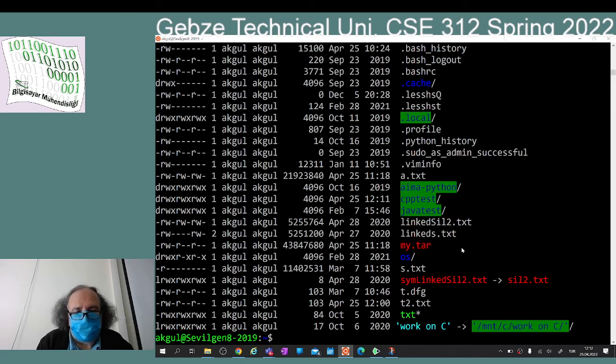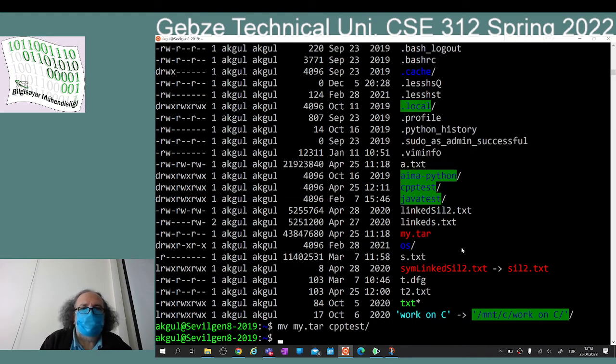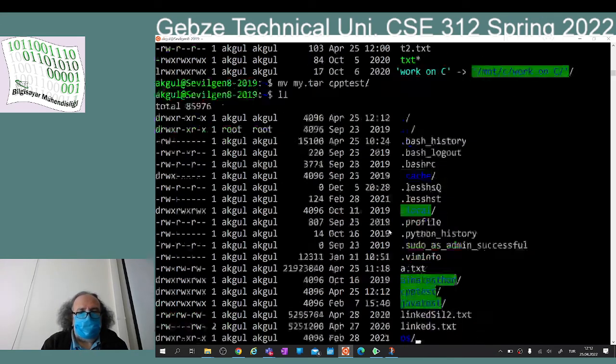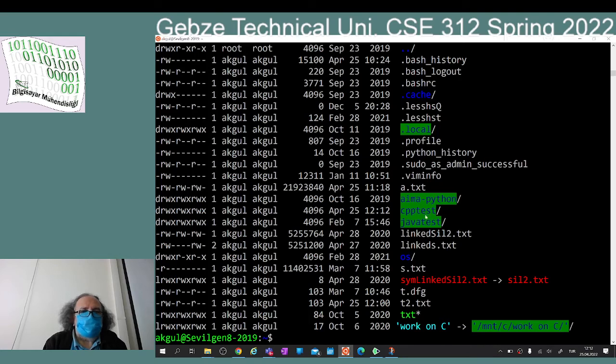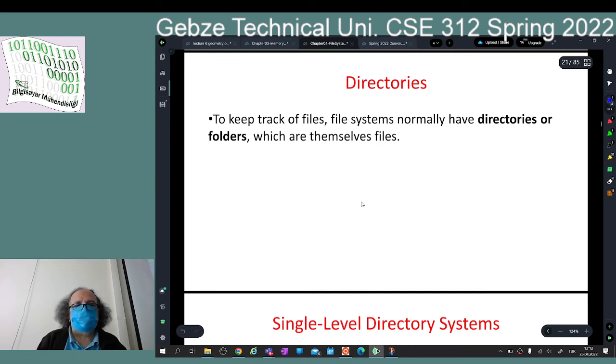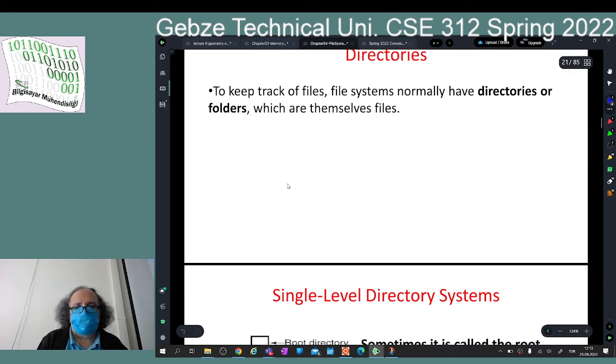Okay. So for example, if I move this my.tar file to CPP test, I moved it. Now CPP test has this large tar file in it, but the size of the CPP test didn't change because I have only changed it just a little bit inside my CPP test directory. So again, those are directories. Sometimes they are called folders. They are files, but they are special files.